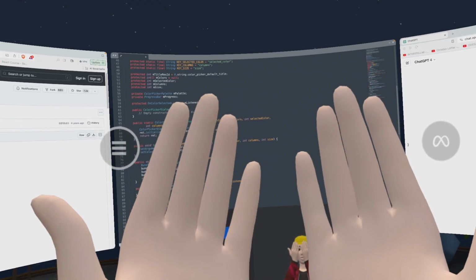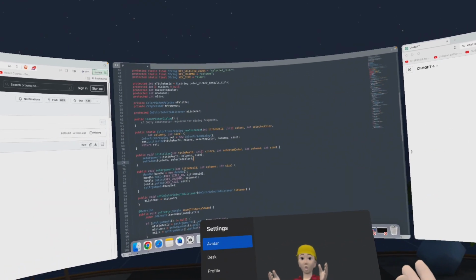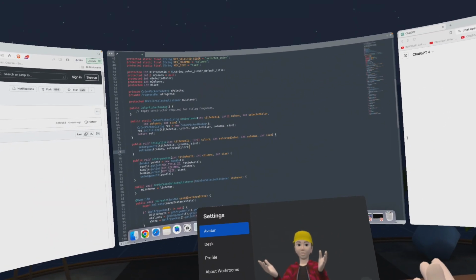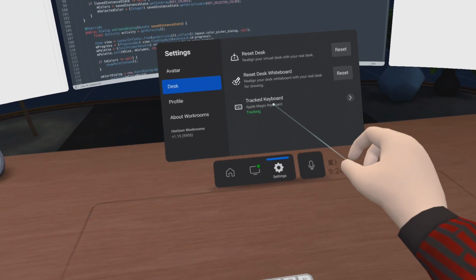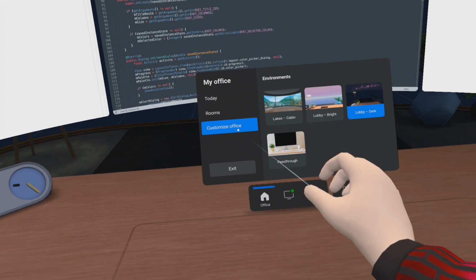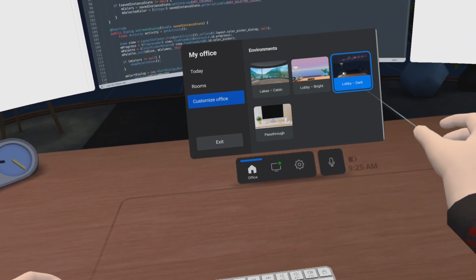Another app is Meta Horizon Workrooms, in which there are three screens on which you can mirror your computer and work. You can set up your desk height and you can add keyboards. If you go to Customize Office, you can select different environments.